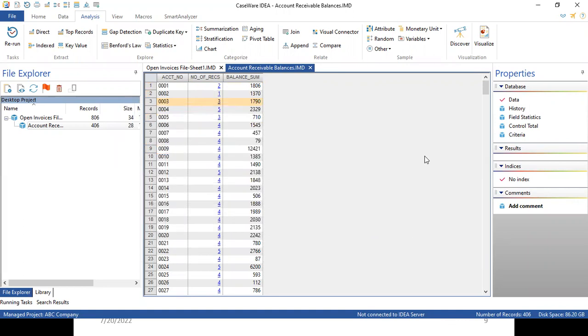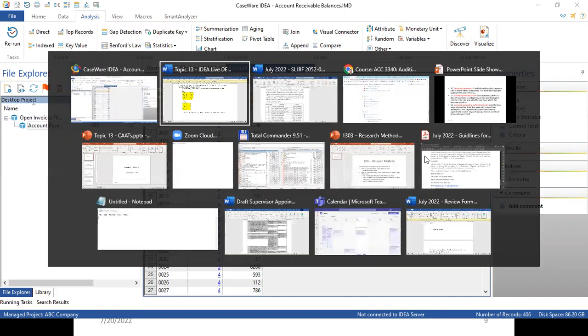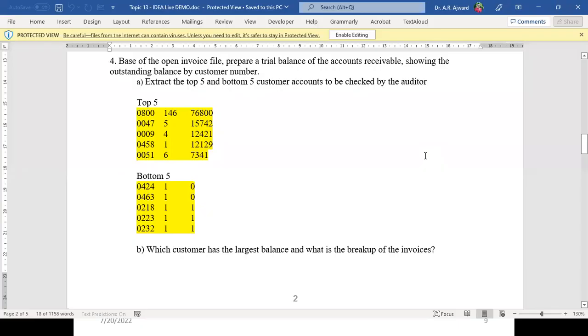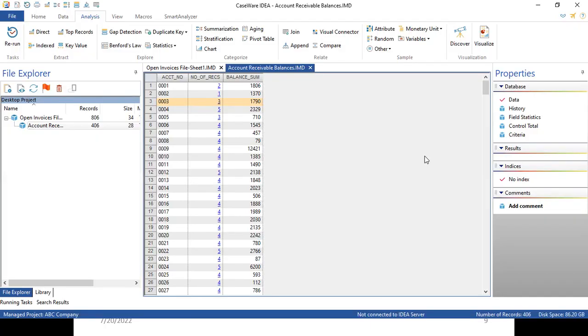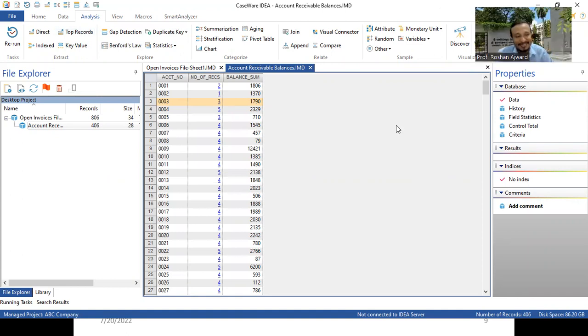Then you can do the analysis that was requested. It's asking, what are the top 5 and the bottom 5 customers? It's not the top 5 invoices, it was asking for the top 5 customers. So you have to do this summarization first. And then you can go to top records. Top records and bottom records both are given.